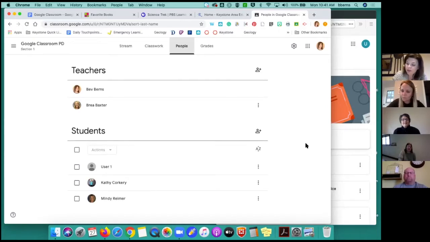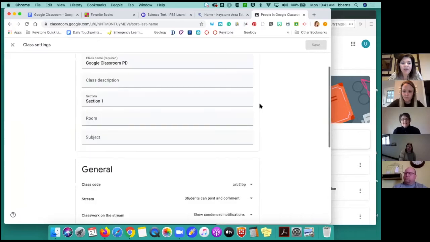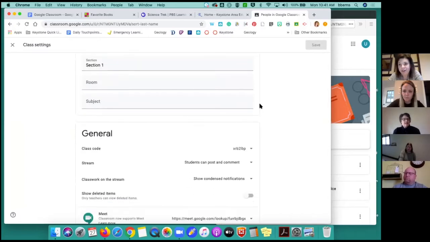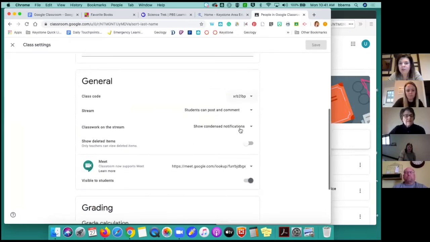For this one, we've gone through personalizing the logo itself, but now we want to go into settings, because one thing that Google Classroom does is send you a lot of notifications. So we wanted to share just a couple of things. Your class code will always be here.